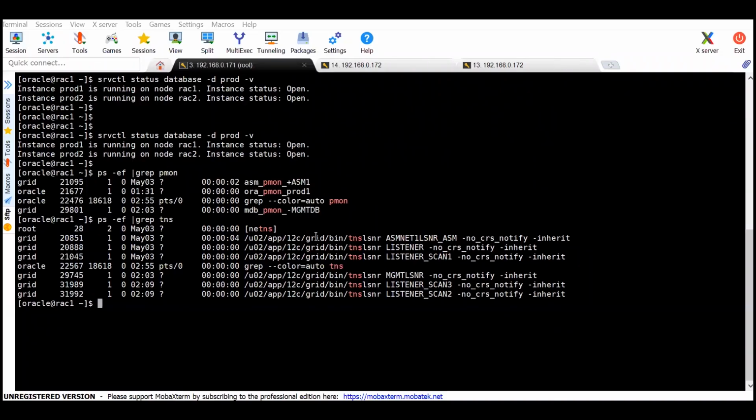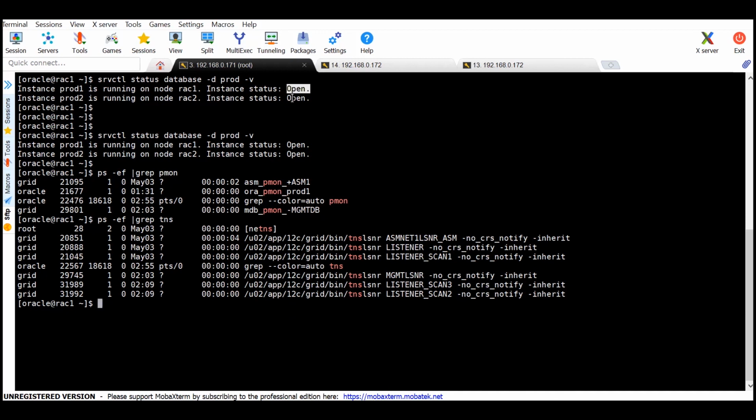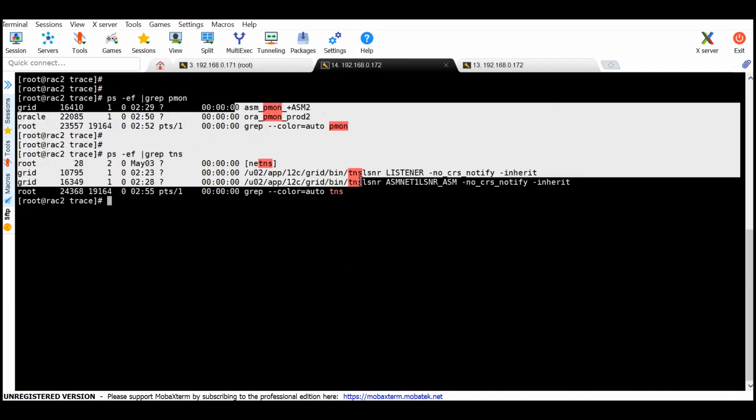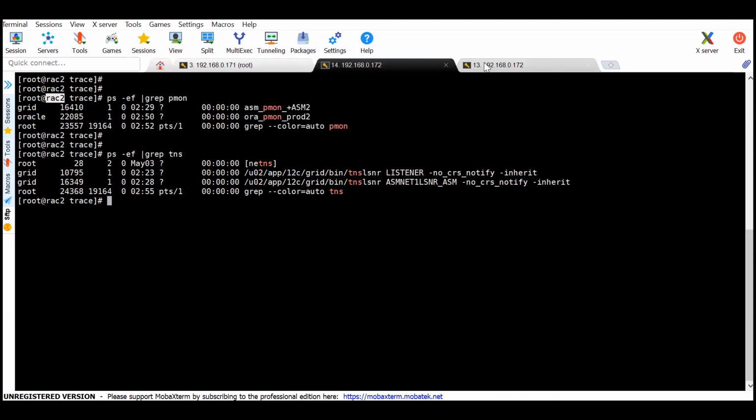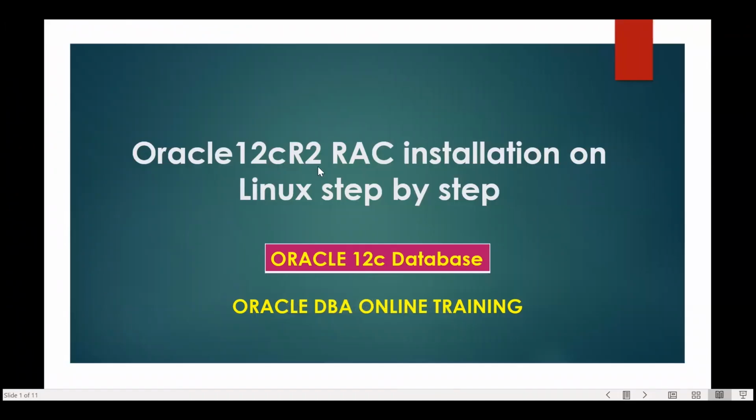Now we can see our database installation and database creation are completed, and both the instances are up and running, and we can verify all these details on both the nodes. Both my prod1 and prod2 instances are up and running. From the views also we can verify these details. These are my RAC1 and RAC2 local domains, hosted on the same host, and both the instances are up and running. So we can say our Oracle 12c RAC installation on Linux step-by-step process is completed.